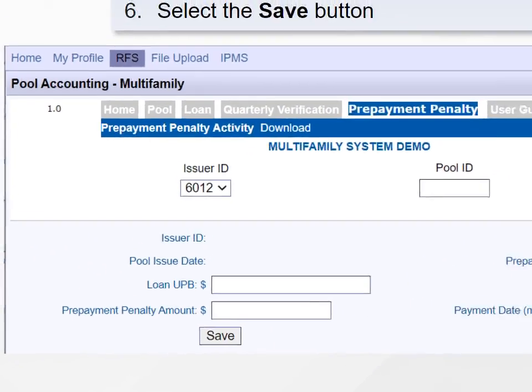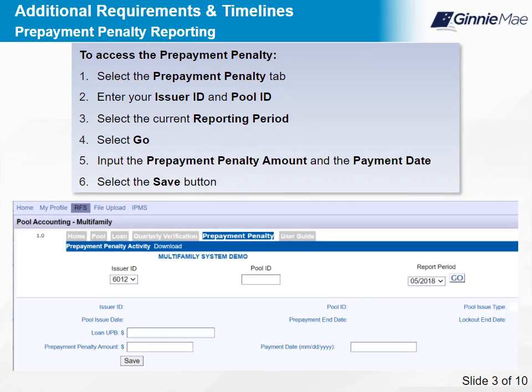Once all your prepayment penalties are entered, you may select Download in the dark blue bar to export all of your prepayment penalties into a CSV file. This is a great way to ensure that you have reported all of your prepayment penalties that you should report for the current month. Select Next to continue.